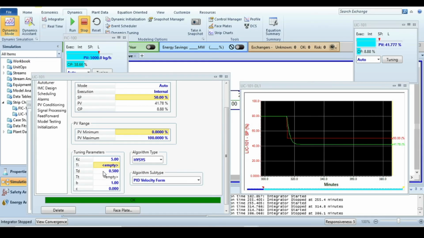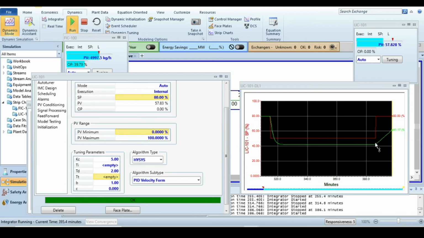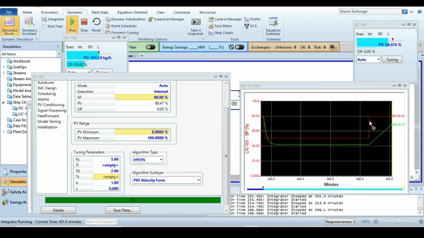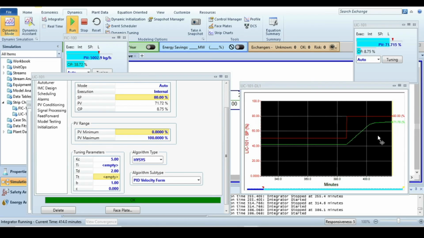Okay, and if I increase this time more, let's see what happens. If I increase it to 2, and increase the set point again from 50 to 80% and then run, now you can see the behavior is almost the same.